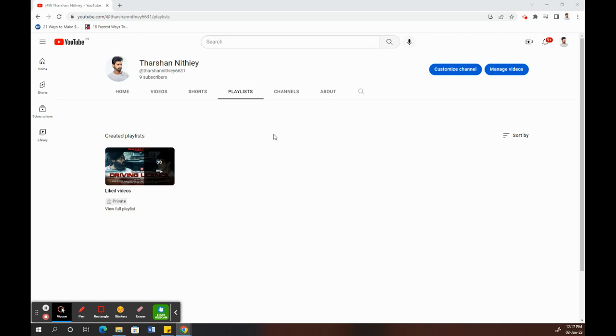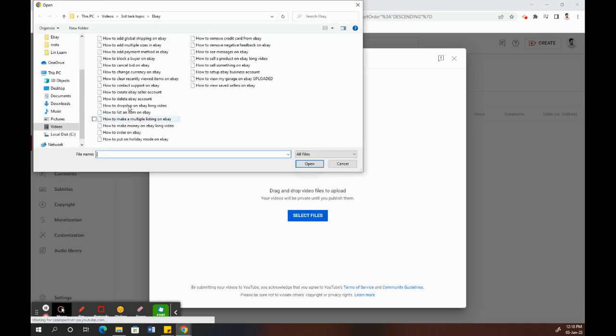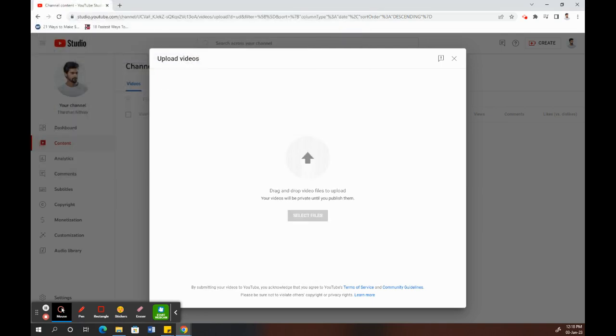Once you have the video ready on your laptop or your PC, as usual, go to your channel and click on the create option. Once you click on create, click on upload video. When you get to upload video, select the video that you're going to upload. I've already created a video for shorts, so I'll just select that.